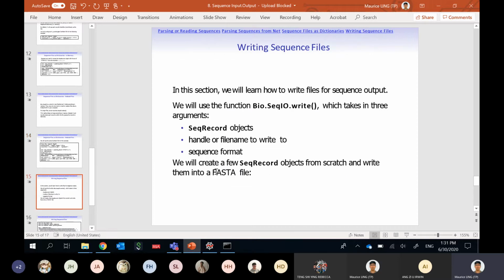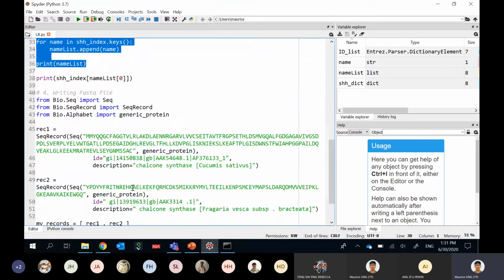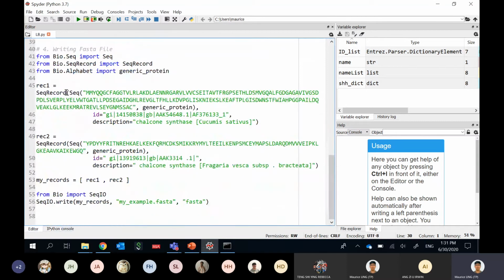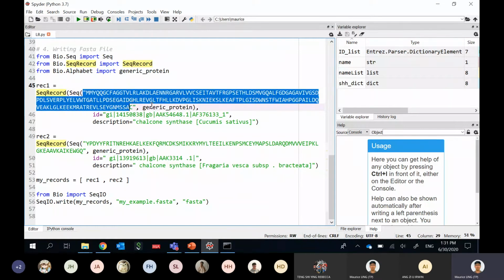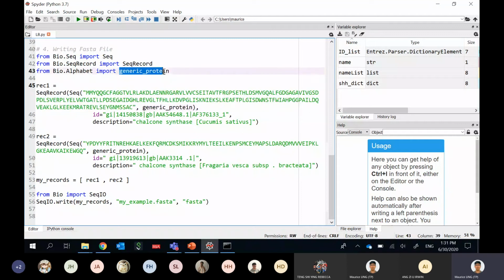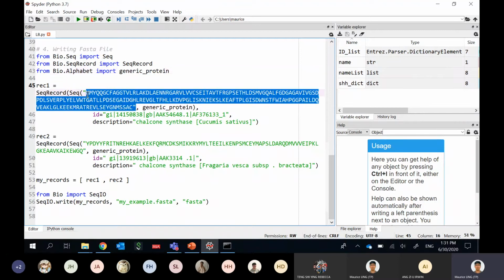Okay, so the next one is actually just the last part. How do you write your own sequence records? Okay, so let me show you how I did it. So this is the last section. So you can actually create a sequence record yourself. And within the sequence record, there are actually a few different components. You need the sequence itself. What it gives you is just a sequence. It can be a protein sequence, because I call it a generic protein. If it's a DNA sequence, then you use your unambiguous DNA. So basically this is my protein sequence. I wrap it up in the sequence here.